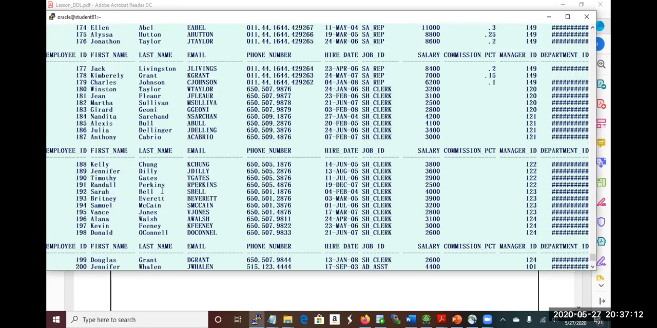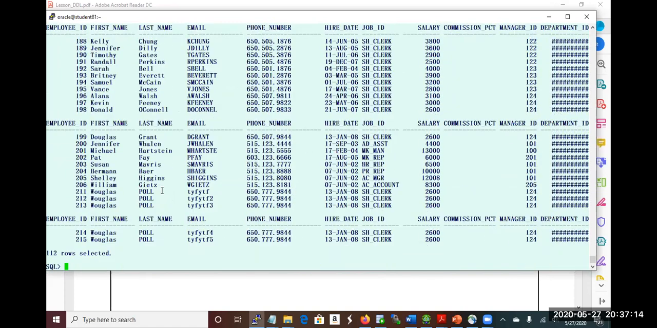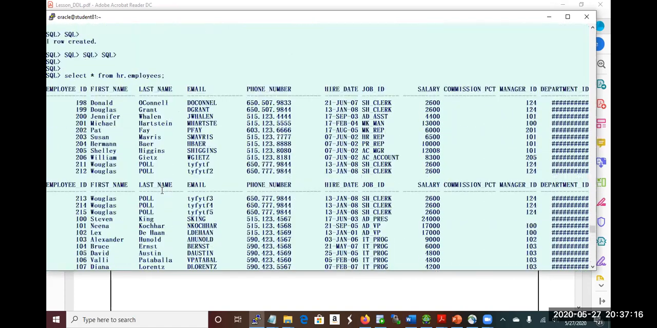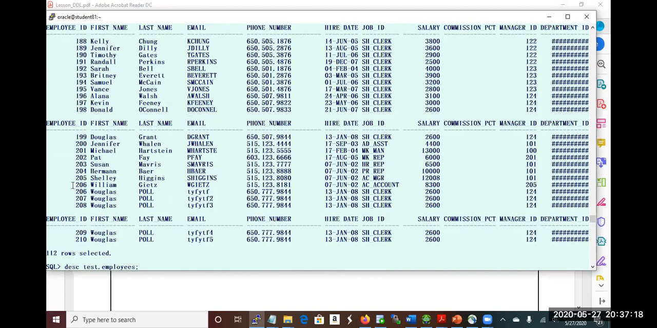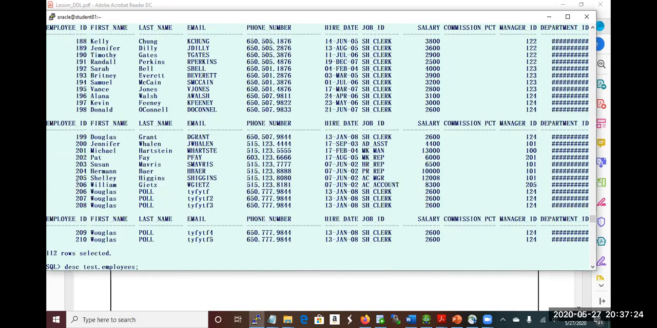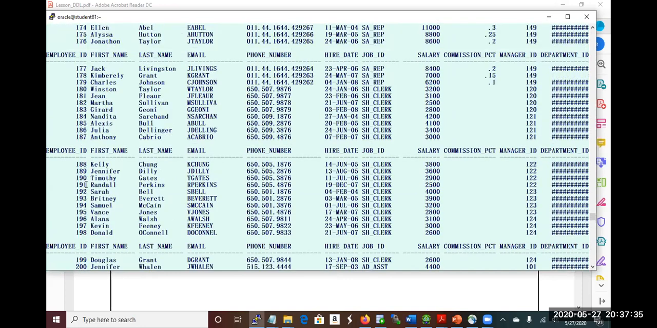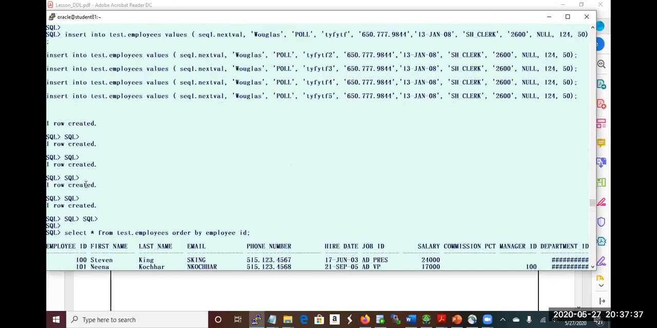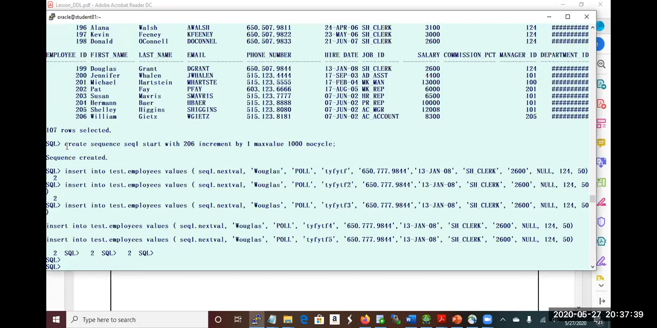Now, this is not the example, let me show you guys. Because here, you can see that 206 was duplicated. The employee ID 206 was duplicated. But if it was HR, it would not have been duplicated. HR would not have allowed that. HR would have skipped to the next one or would have given you an error. That's why I wanted to use HR.